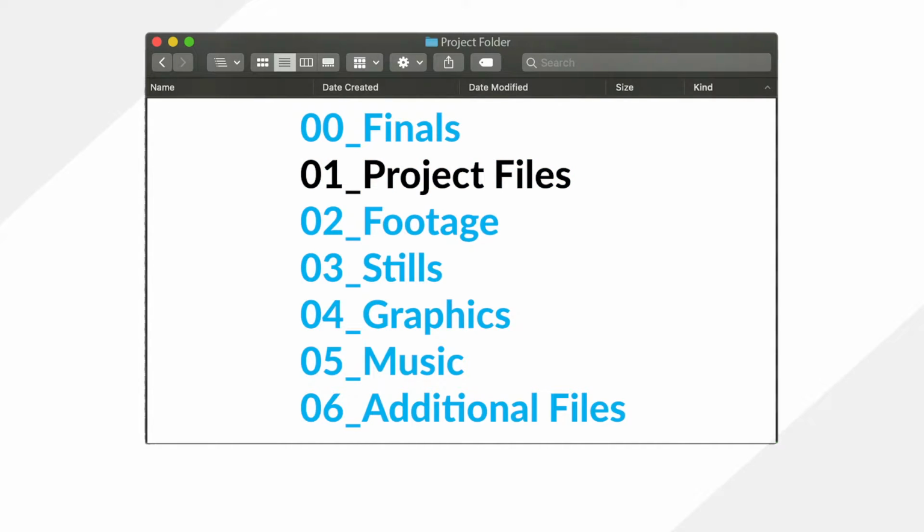The project files folder should contain your actual Premiere project and all of the autosaves. If you have multiple versions of the project, they can also be saved in the same folder, but it should always be clear which one is the most recent.